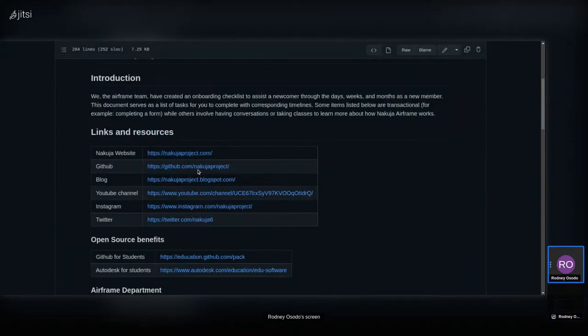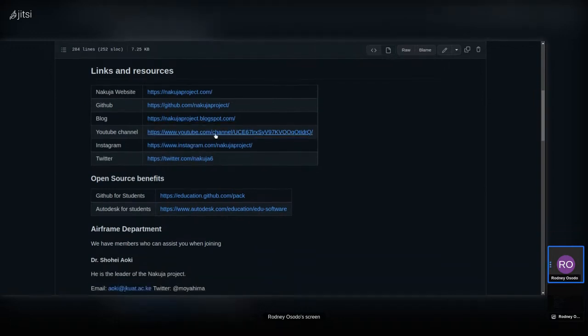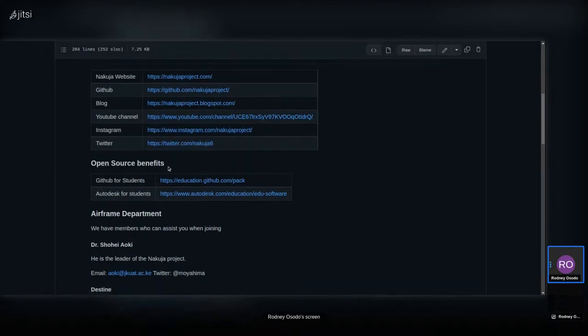Later on, you need to send your profiles so that they can be updated on this website. I hope everyone has been able to join, or will be able to join, the Nakuja project organization by the end of the week. Then this is a blog post. I hope that everyone will be able to post at least one blog post during the attachment period. Also, this is our YouTube channel, Instagram, and Twitter.